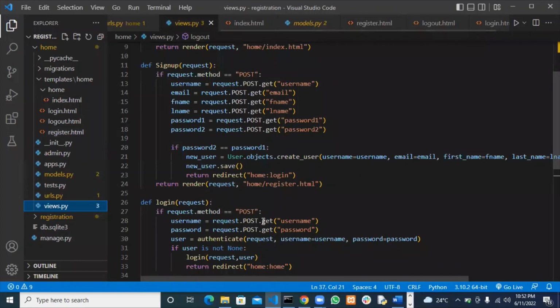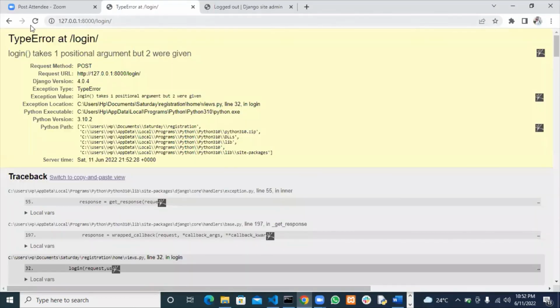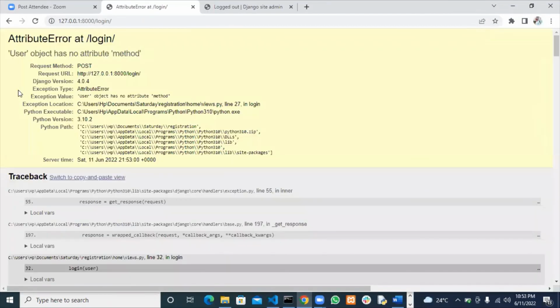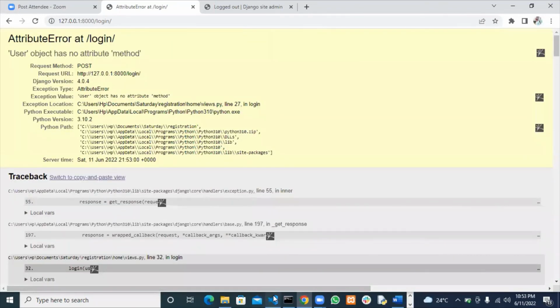All right, so let's go ahead and remove this request. Let's see something. Remove that request, and then I'll refresh this, and then log in again. User has no attribute method. All right, so let me try and debug that.